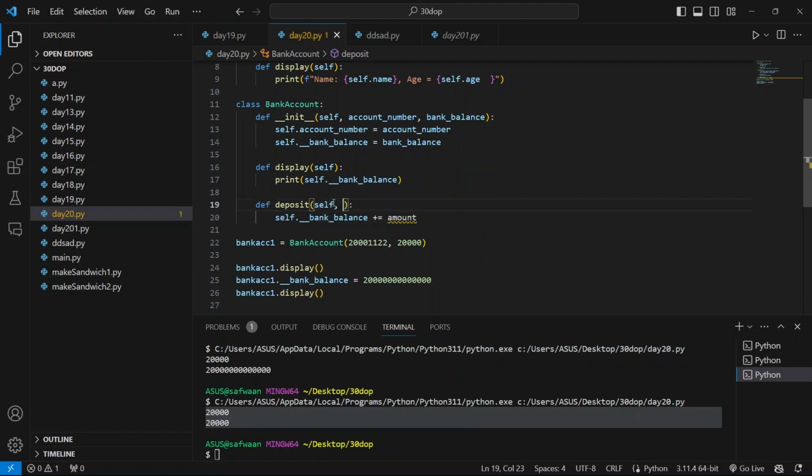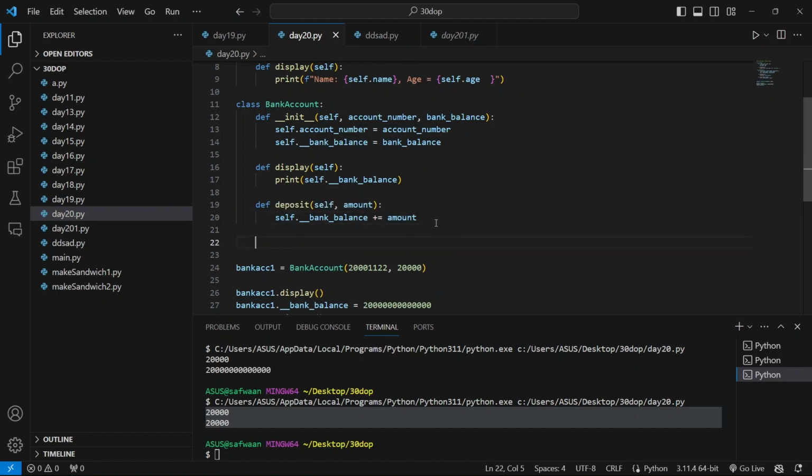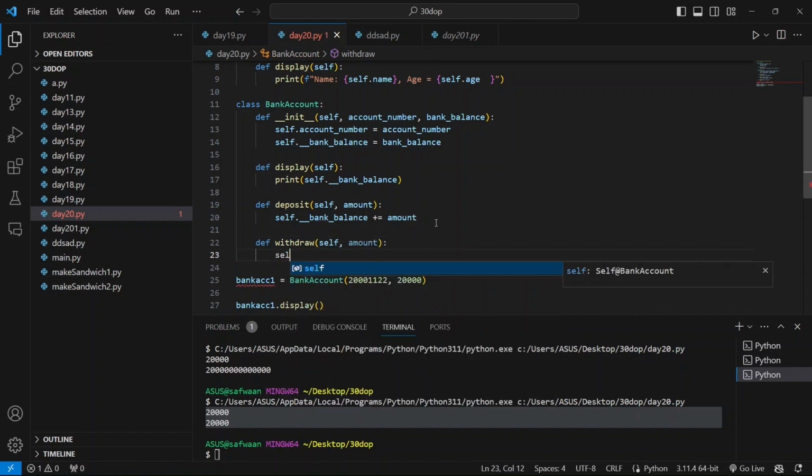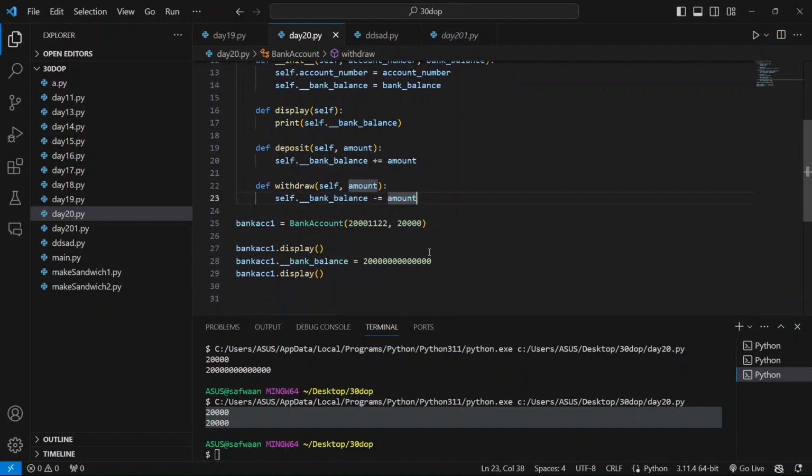So I have to pass in the amount in this deposit function, so that will increase the bank balance. Now if a person withdraws, you have to have this withdraw function that will also take a self and an amount, and then you want to modify this bank balance. That is, here you want to decrement the bank balance by the amount the person withdraws. That's why you use this negative equals to operator, which is a decrement operator.